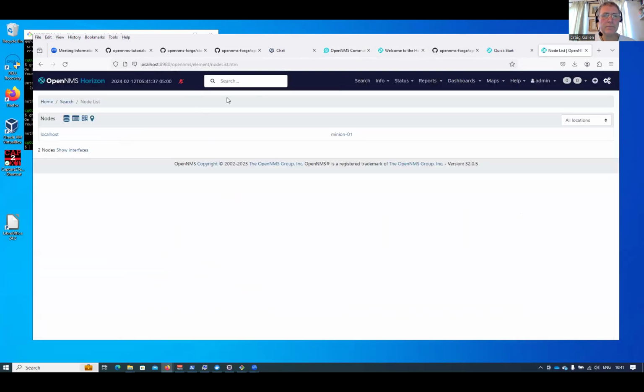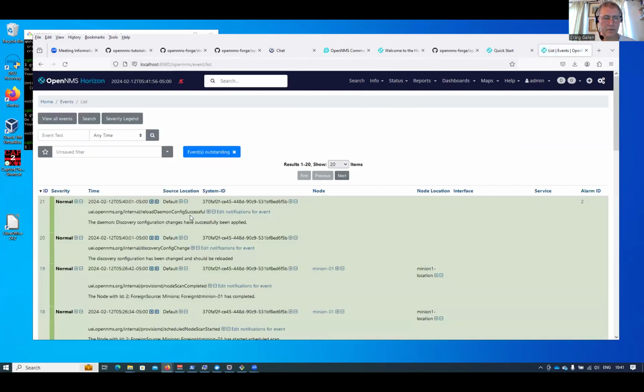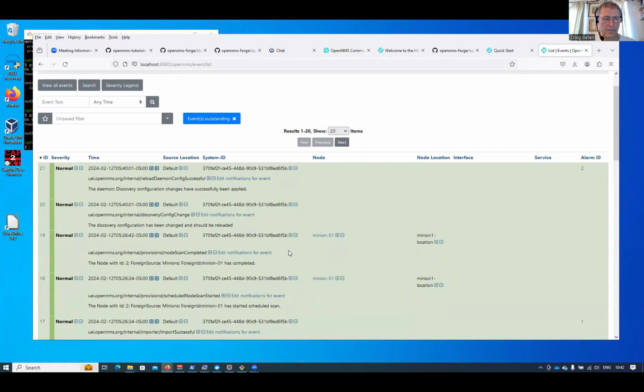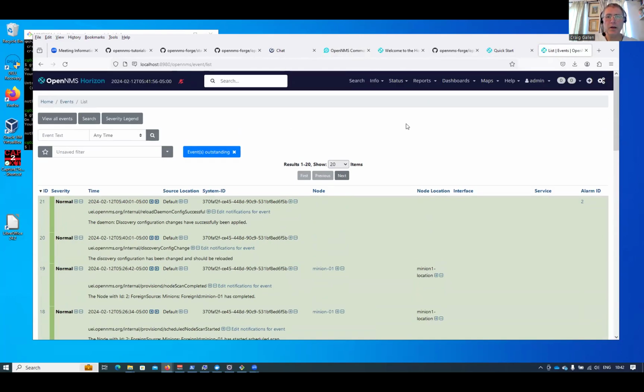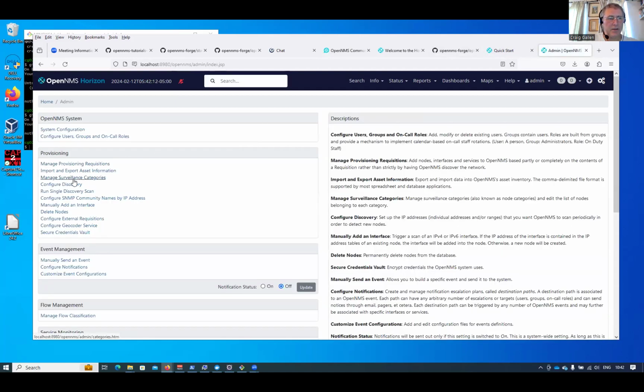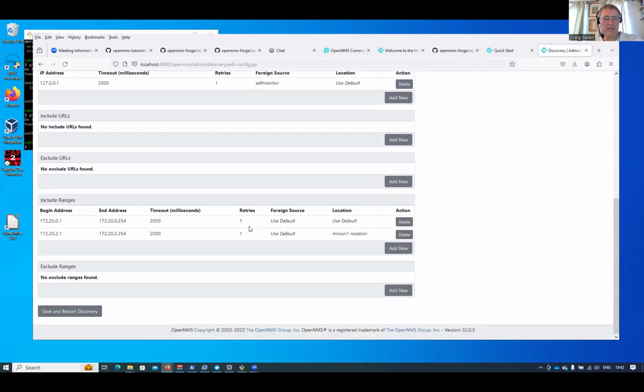So, sorry, I'll go back to our events. Now, it actually may take a little while before it starts because it's possible that there's a delay on the configuration of Discovery. All right, initial sleep time 30 seconds. So that's why it's not doing it straight away. When OpenNMS starts up, it doesn't necessarily go and do a discovery straight away. It sometimes waits so that the whole of OpenNMS is started up before it starts doing the discovery. So you know, this is obviously taking a little while to get going.